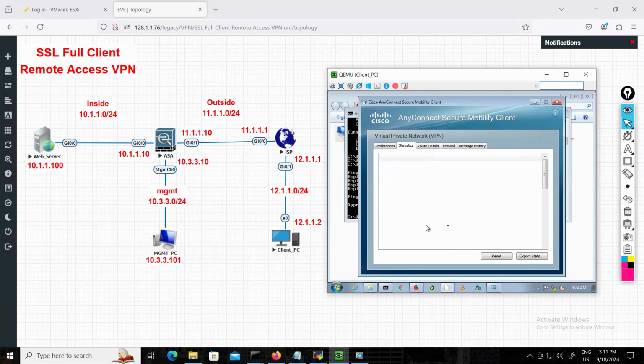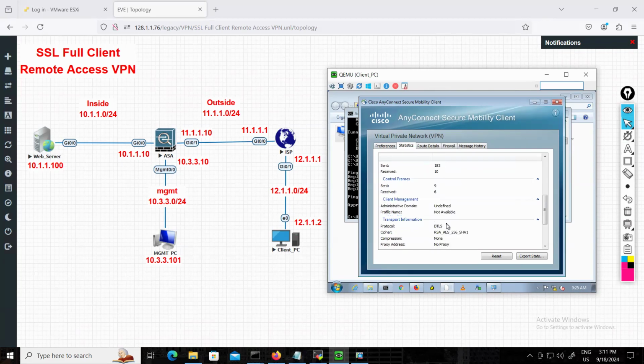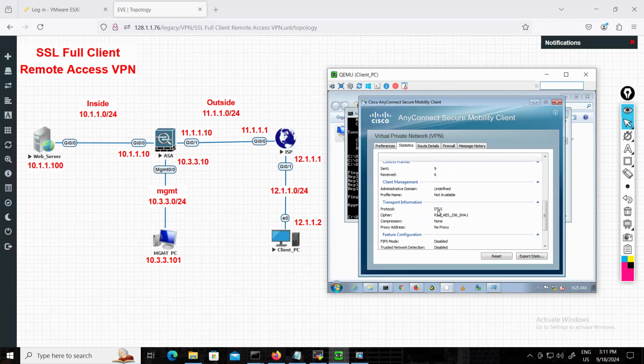Okay. Then this is my client IP address, 172.16.11. And what is my VPN server? 11.11.10. These are the bytes sent and received. Okay. What is the security protocol I'm using? DTLS. Okay. So it will use SSL, TLS, or DTLS. DTLS is datagram TLS, UDP based. Okay. Then if you see the cipher suite, it is using RSA with AES 128 and SHA-1.